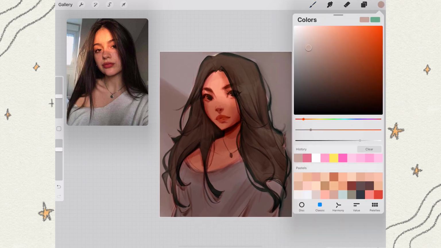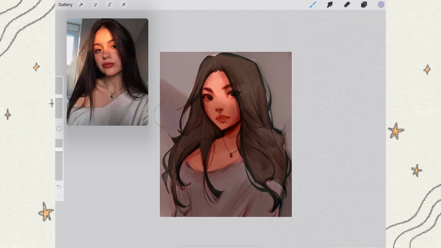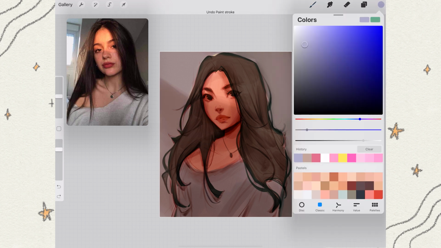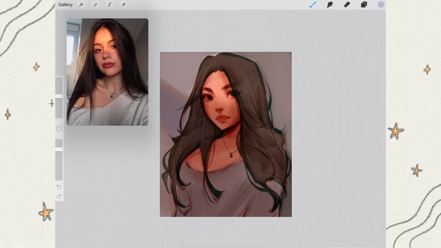There's a soft, cool shadow passing over half of her body and face at a diagonal angle, which helps to create that special dynamic lighting setup like what we observed in some examples earlier in this video.